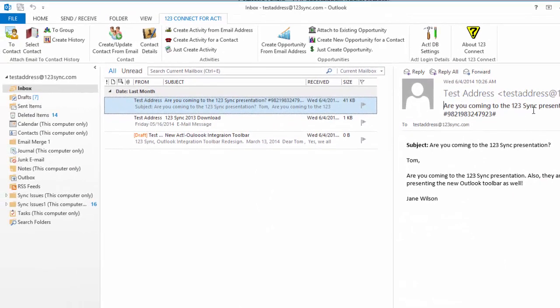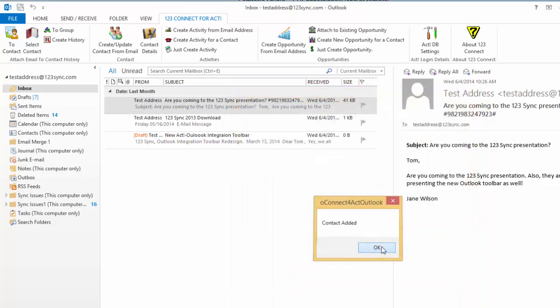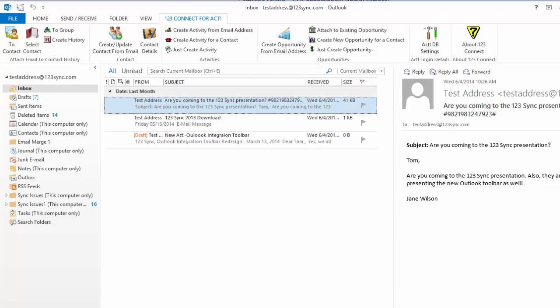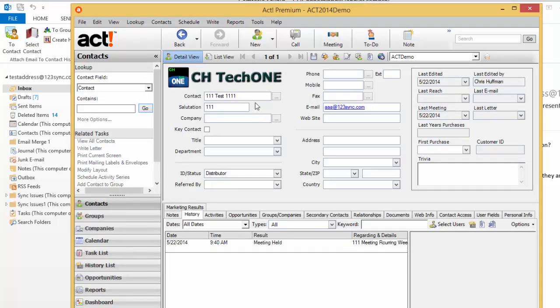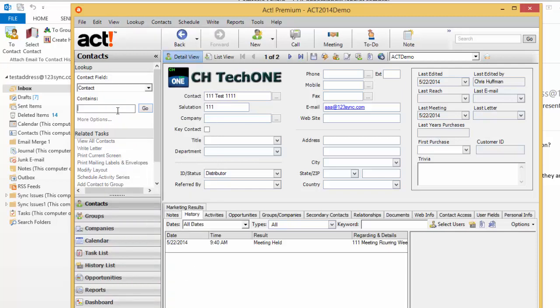Are you coming? So this is to test from test address. Let's just create this contact. So we create the contact, click here, it tells us test address is the contact name with the address, and we just say add or update, and the contact has just now been added. So if we just click on back and go back into ACT, go view, refresh, and search for test.